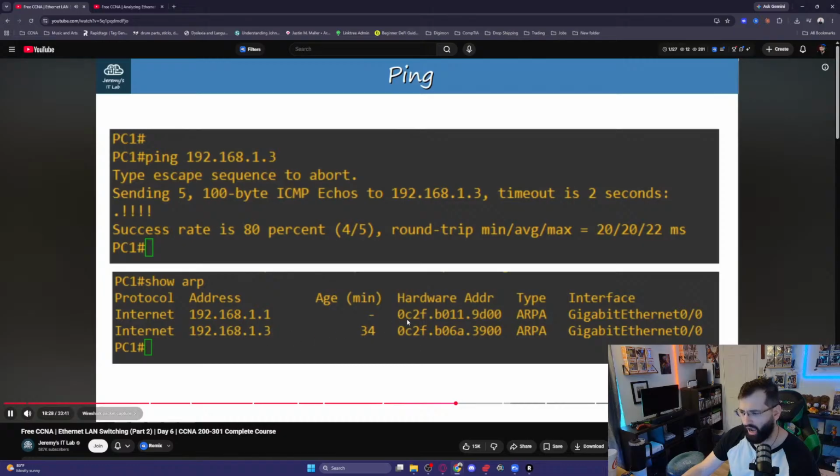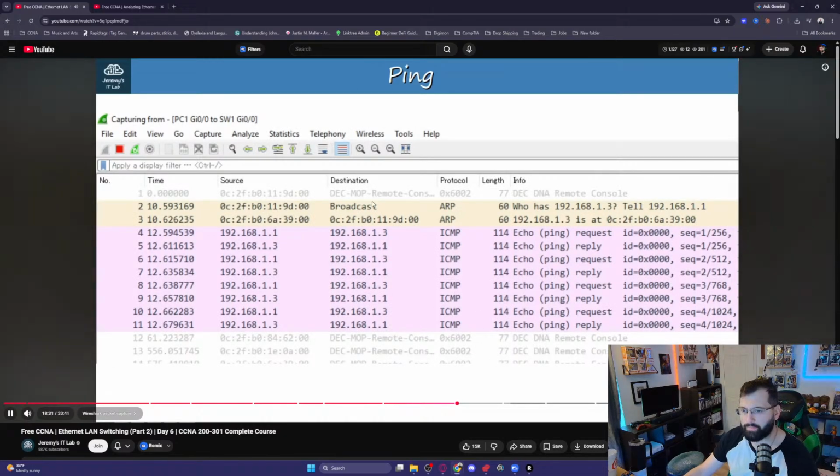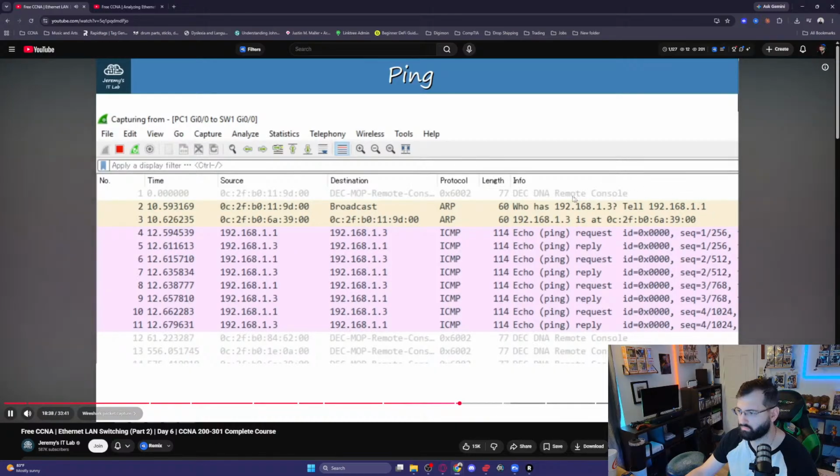which is PC3. This is a screenshot from Wireshark, which I mentioned earlier. Wireshark allows you to perform what are called packet captures to analyze the contents of network traffic. Notice the protocol column, ARP, followed by ICMP, which is ping.